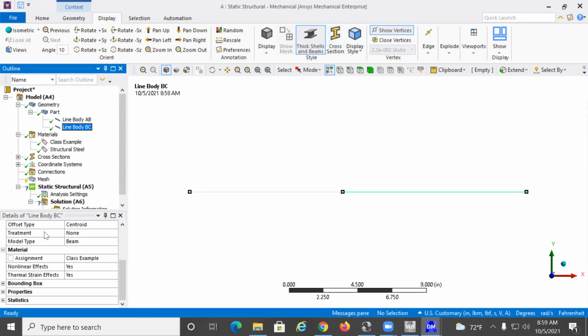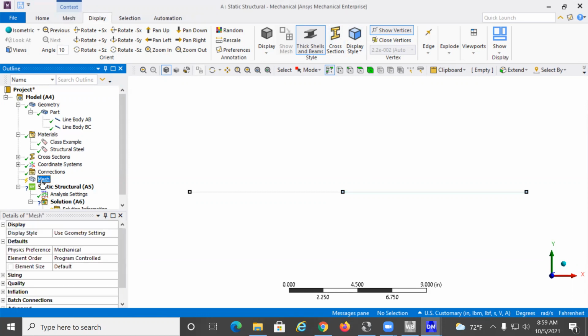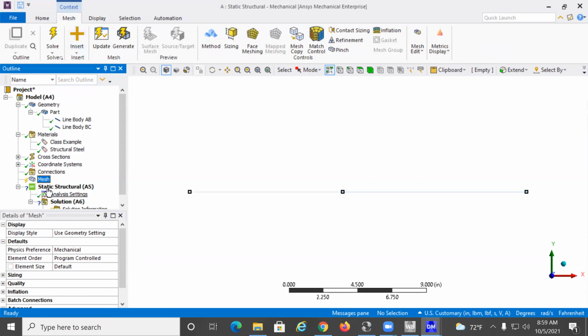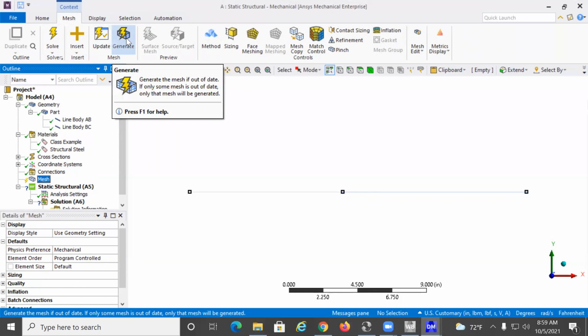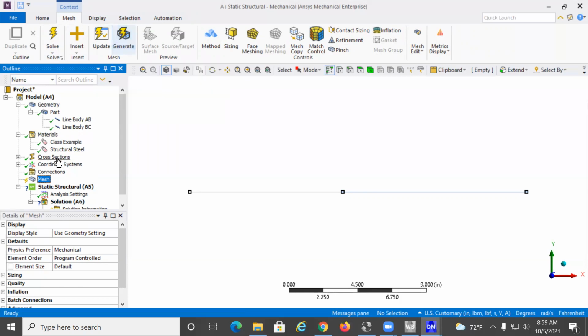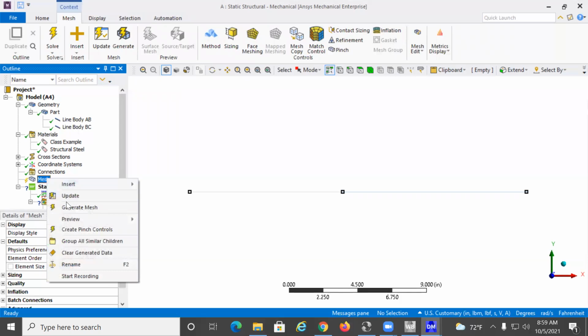We have geometry, we have materials, we're ready to discretize, to create a mesh. So my next step is to go to the mesh. And if I look at my menu, I can go to the context based on what I'm choosing here. Sorry, I can choose to generate a mesh. I can select generate, or I can come to the mesh and right click and say generate mesh.